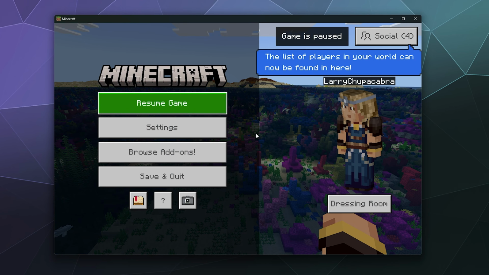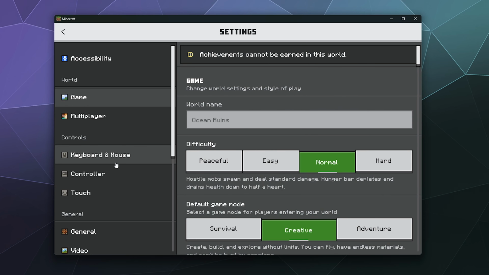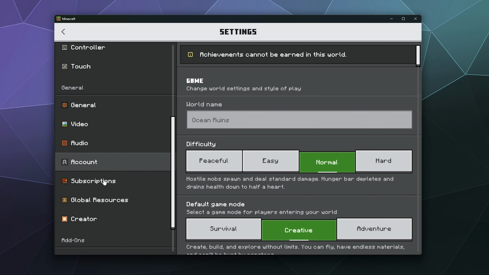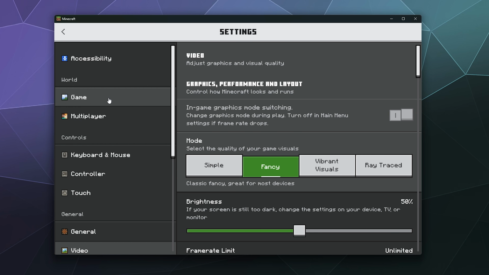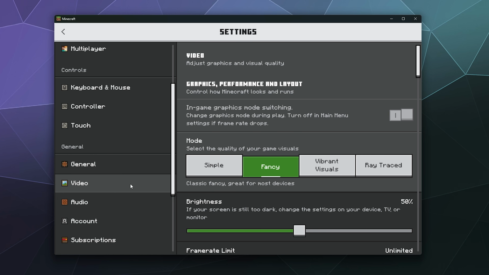All you have to do is go to your settings, and this tends to be a little bit different depending on how your settings are set up, but here under video, you'll have the ability to change from simple to fancy to vibrant visuals. You can change it really easily, even in game, if you have the right settings enabled. You can even go to ray traced, if you have the correct resource pack currently enabled in this world.